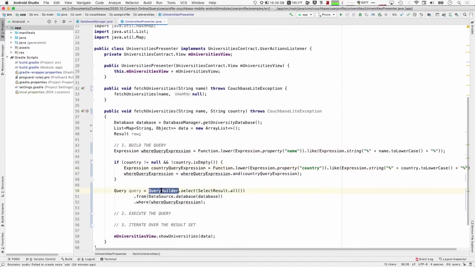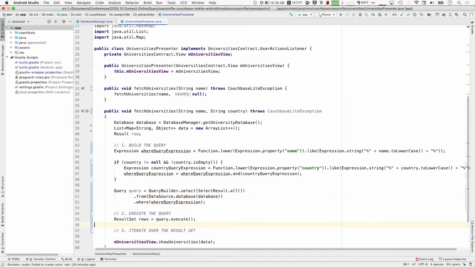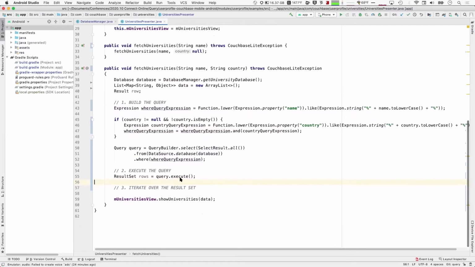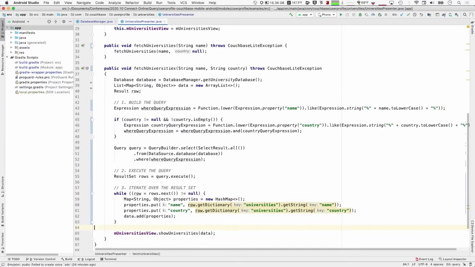Now we'll build out the rest of the query, basically indicating select all from our university's database where name like name and potentially country like country. All right, so that's the query. The next thing that you would need to do is actually execute the query. And this is very straightforward. Just simply call the execute method on this query instance, and you'll get back a result set. And then you need to iterate over that result set to update the UI with the list of universities that match or satisfy what the user entered in the UI.